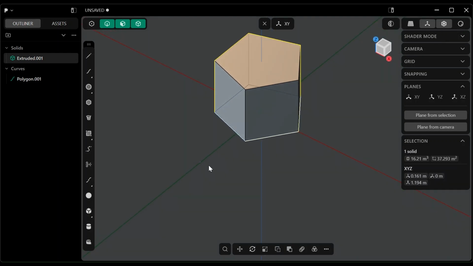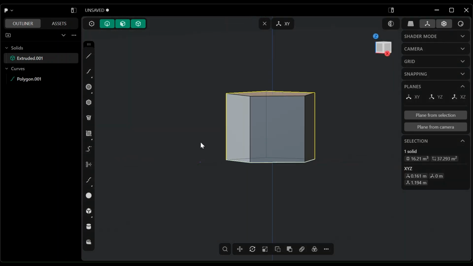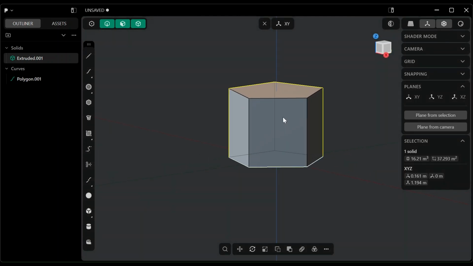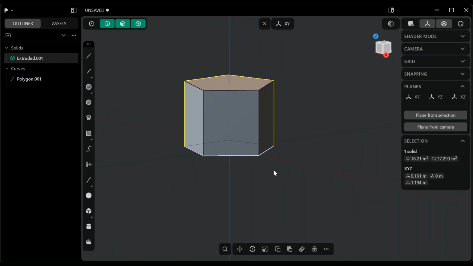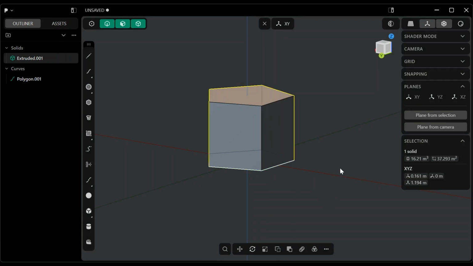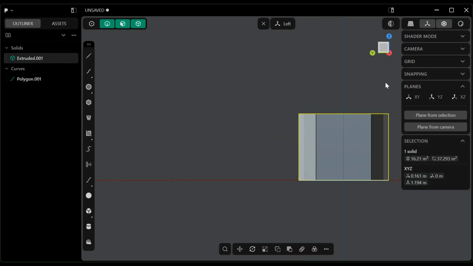Click and hold the scroll wheel while moving the mouse to rotate the camera. You can zoom in and out using the scroll wheel, and pan side to side and up and down with the right mouse button. The 3D cube in the top right can be used to snap the camera to any of the major X, Y or Z planes.